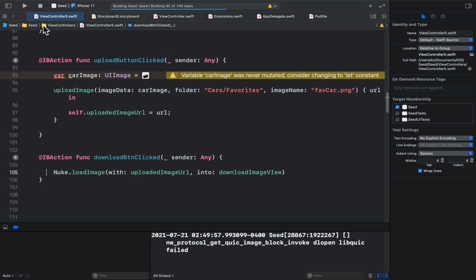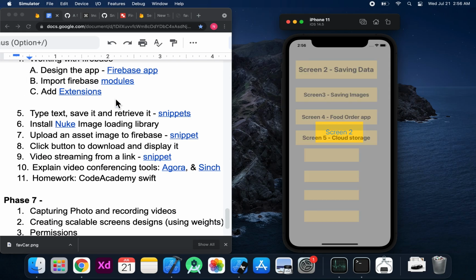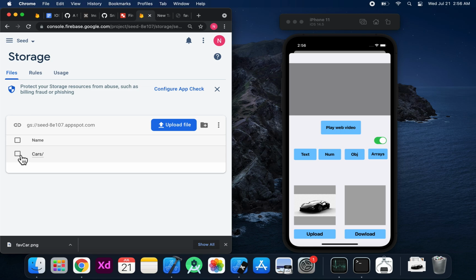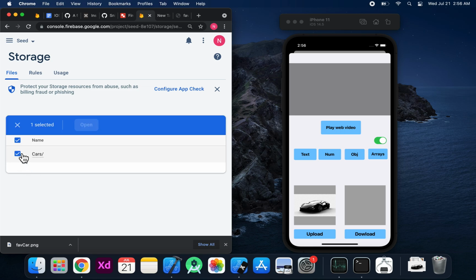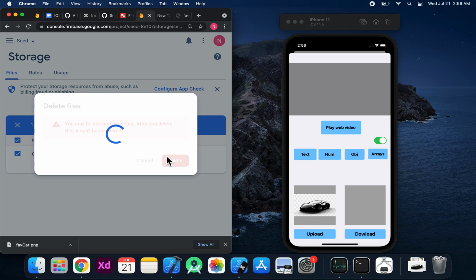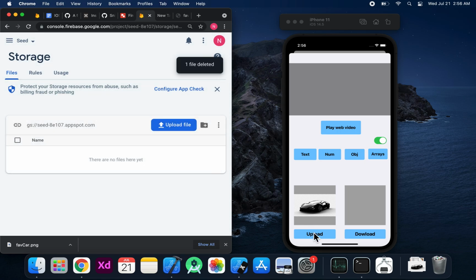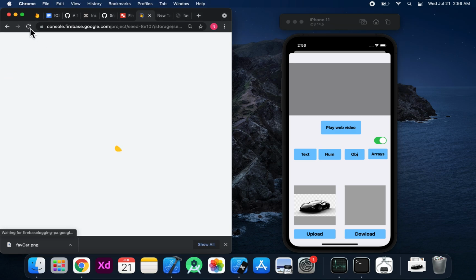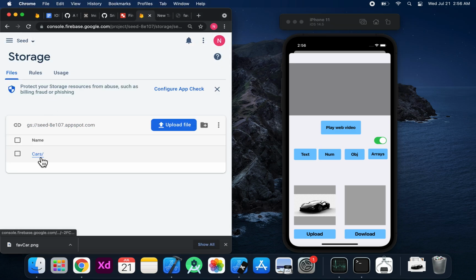Okay, so upload button. Let's go to our Firebase. I'm going to delete this. Delete, yes. Okay, so I'm going to do an upload. This should be done by now, so I'm going to refresh this page. Okay, now we have the cars, favorites, and the favorite card PNG is there. Now I'm going to do a download. Let's see how that works. This is going to download this image.